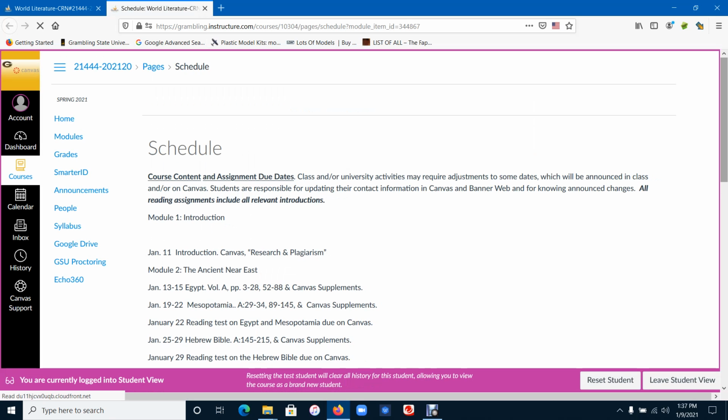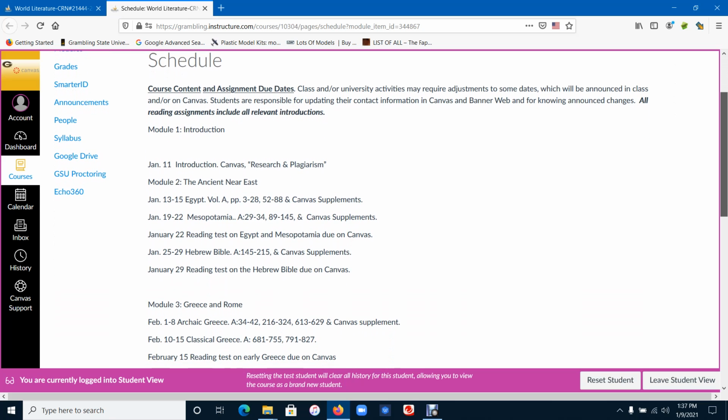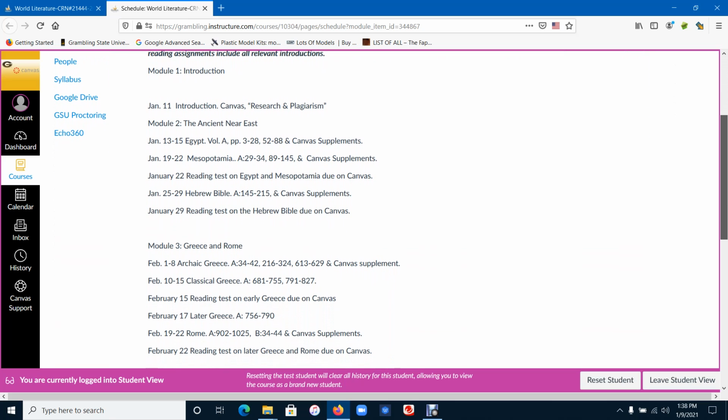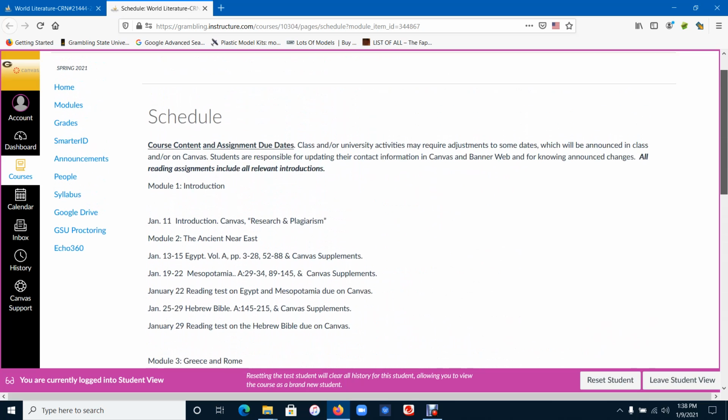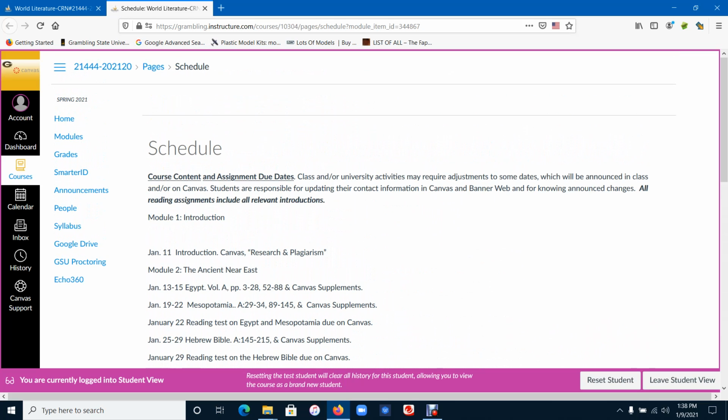Course schedule, this is where we'll be as we go through the semester. All I've got up now on Canvas is Module 1, but the rest is listed here, and I'll have it online shortly.